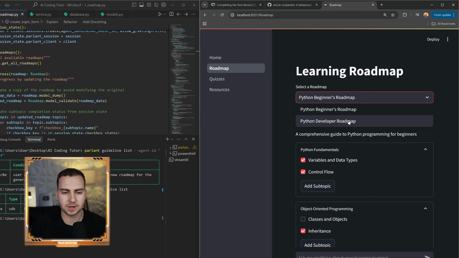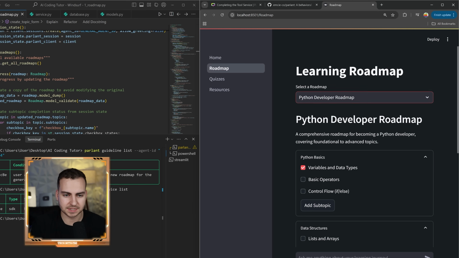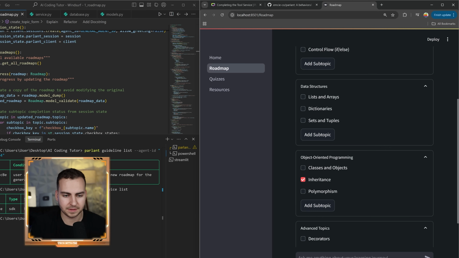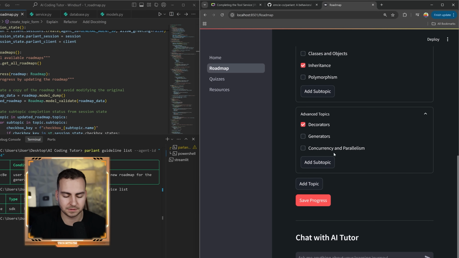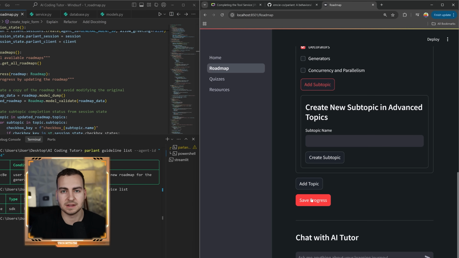And I've actually made it so you can have multiple roadmaps because I figured that probably makes sense. So you can see up here, it lists the different roadmaps you have, and then you can view them and you can check off different topics. You can add different subtopics here if you want to do that. You can add another main topic, and then you can of course save the progress.